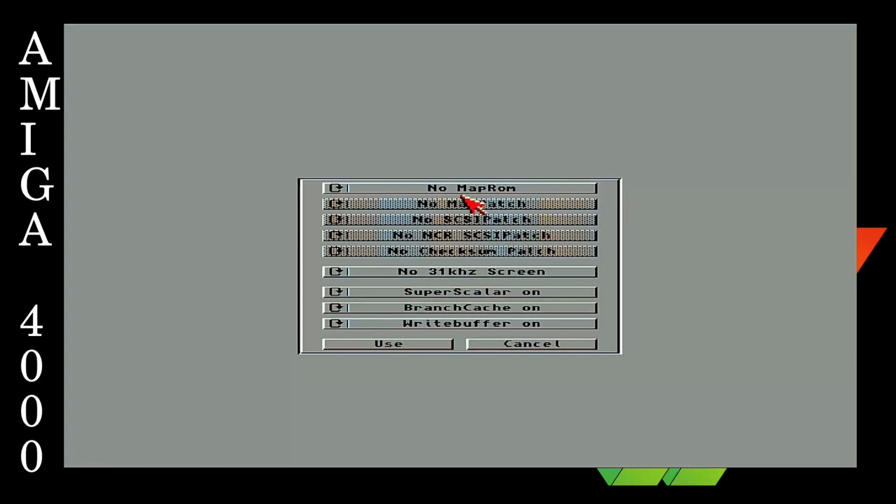So this last set of options up here at the top are around map ROM. So this is a common feature of accelerator cards. You map the ROM from the Kickstart into some place into fast RAM. And this speeds up everything because the fast RAM presumably is faster than reading directly from the ROMs itself. Now once you do the map ROM, the Cyberstorm can also apply various common patches to it.